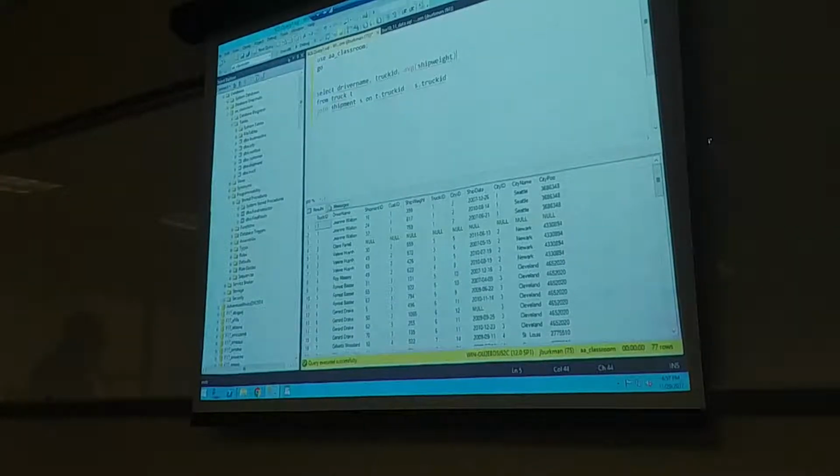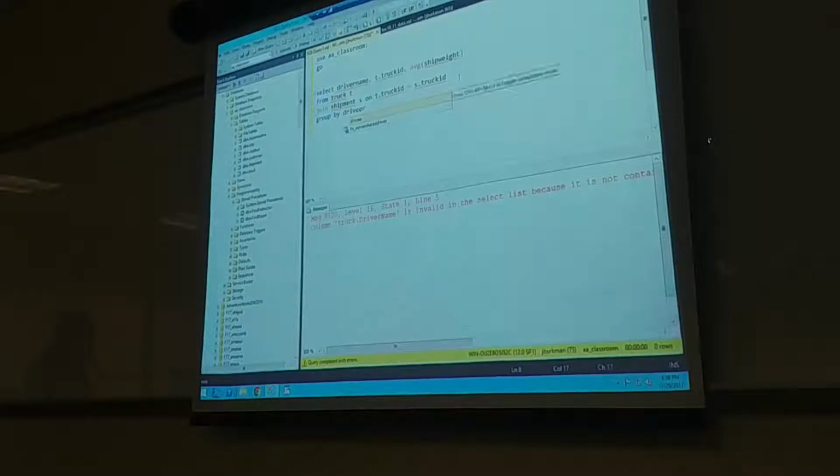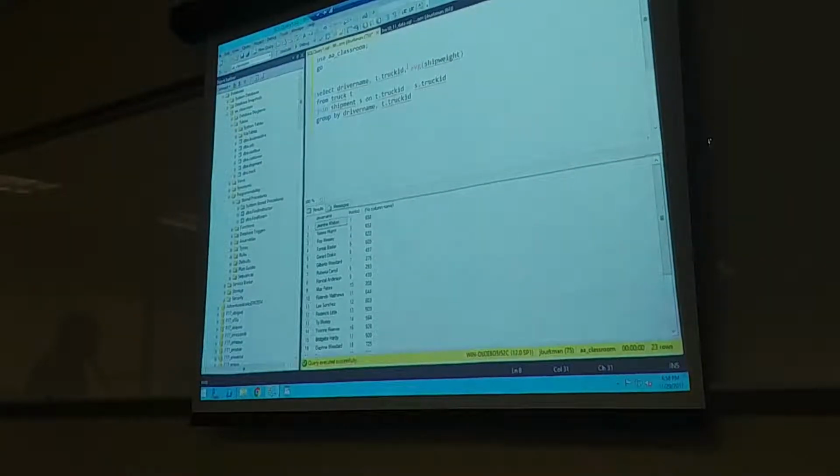Okay, well that's not going to work, right? It's not going to work for a lot of reasons. It's still not going to work because I have an aggregate function, so everything that's not an aggregate function goes in a group by statement. Group by driver name, T dot truck ID. Everything that's not an aggregate function goes in the group by statement.